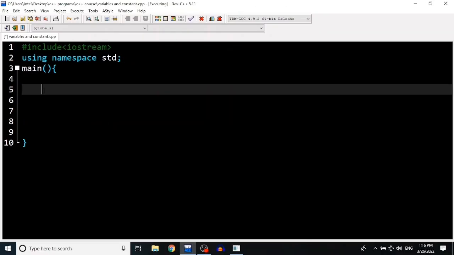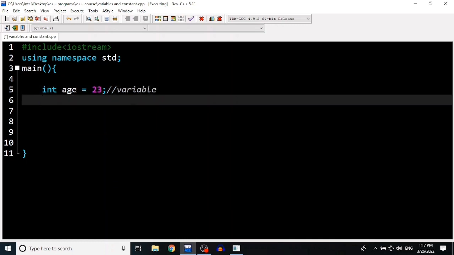In this program, first we will write an example for a variable: integer, variable name age, and we will give it a value of 23. Why have we used age here as a variable? Because it's not accurate data, so it can change. Now let's write a comment, variable, here so that you can easily understand it. Now let's write an example for a constant variable.